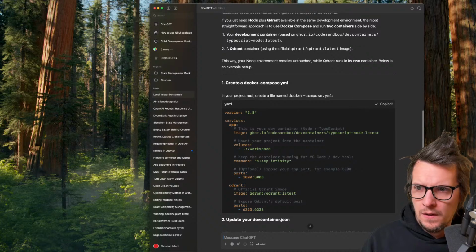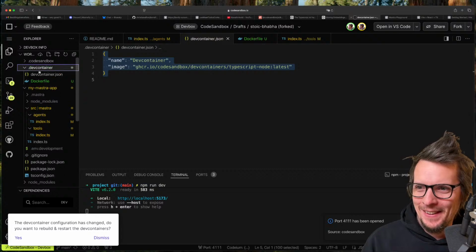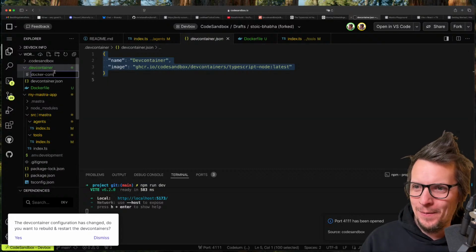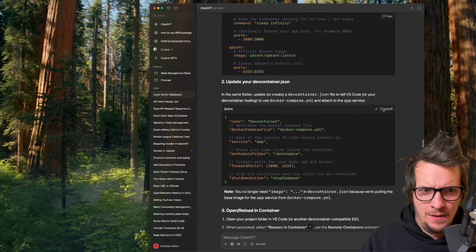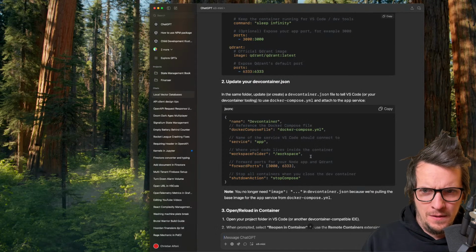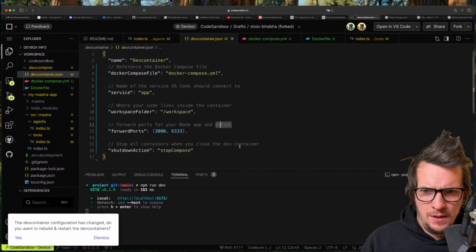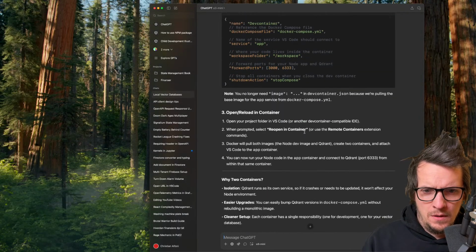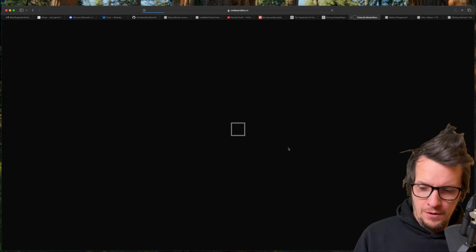Okay, let's just try it. What was the name of it? Docker Compose. New file, docker-compose.yml. And then update my dev container JSON. Why does it say /workspace? Where your code lives inside the container. Yeah, I guess that's probably fine. Okay, let's see what happens now. I have a feeling we're gonna break the whole thing.